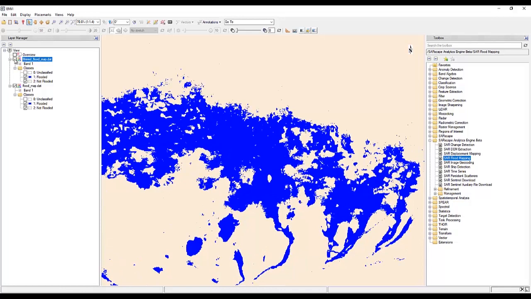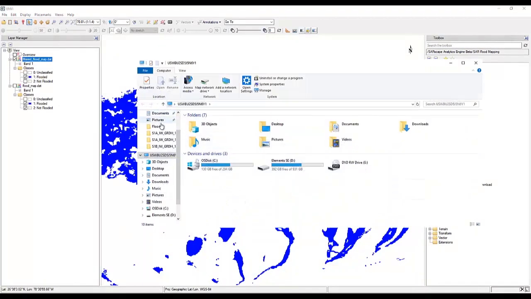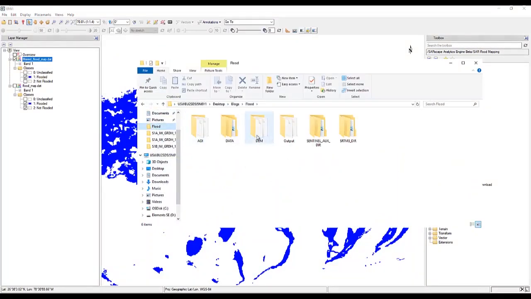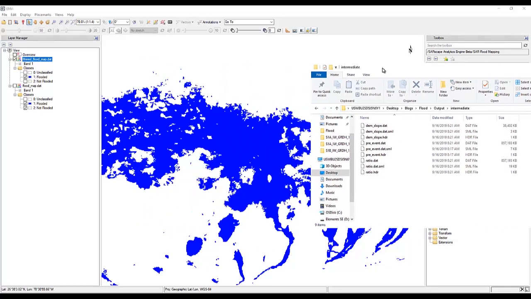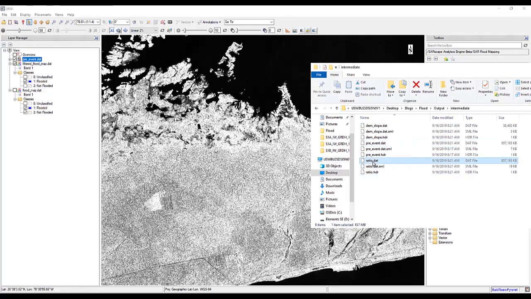First, we're going to look between our filtered and unfiltered classifications. As you can see, the filtering has removed many areas of extraneous speckle that appear in our results. But this needs a little more context, so I'm going to grab the intermediary files that were created, one being the pre-event imagery, and one being the ratio between the pre- and post-event imagery. And these are found in that output folder that we chose.